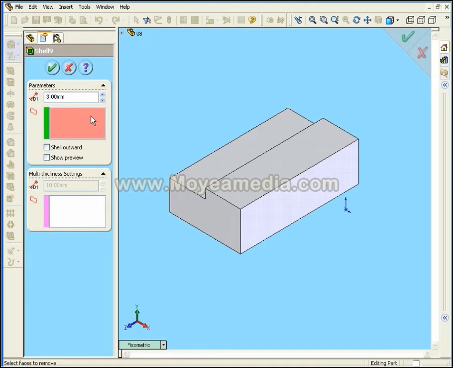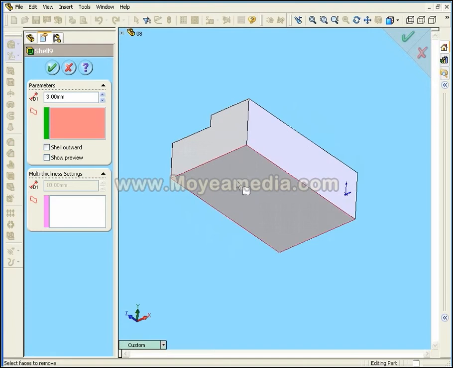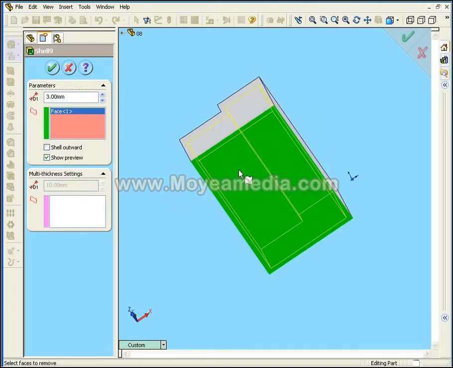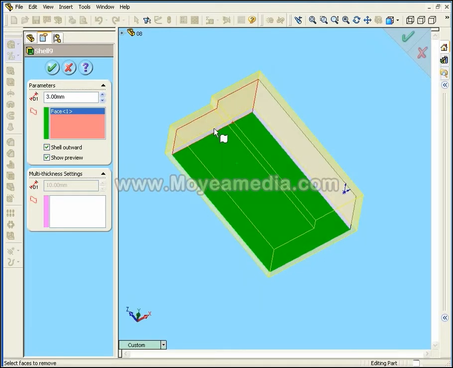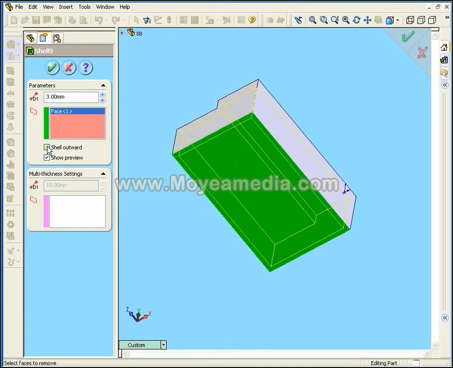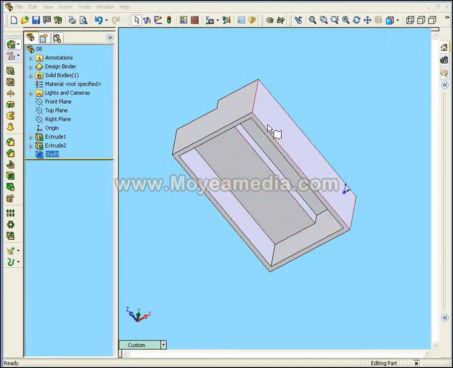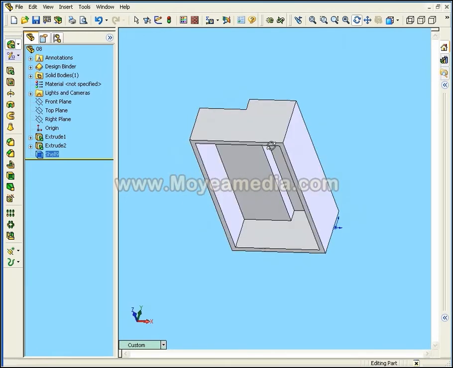Press Enter, and let's select the faces we want to remove. Check Show Preview to see your results. If the Shell Outward box is checked, Solidworks will create walls outside the solid. Uncheck it for now, and click OK. And here we have our solid.